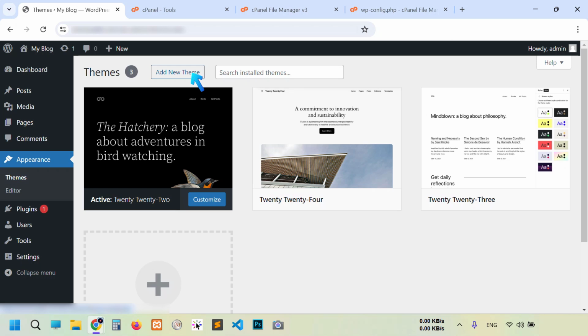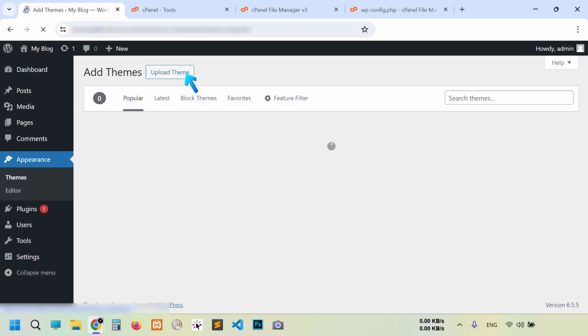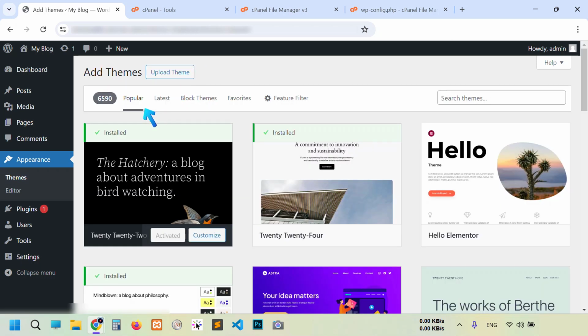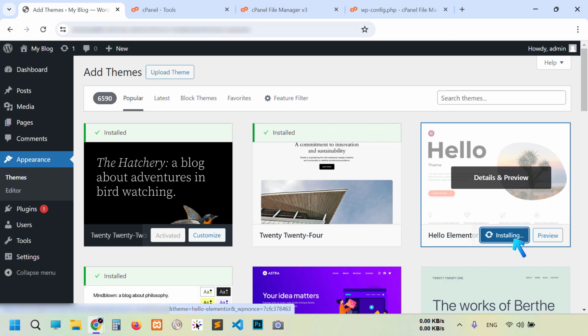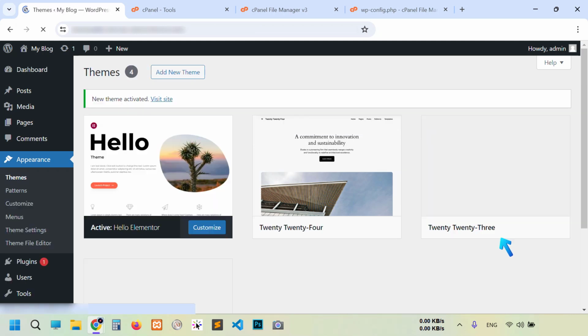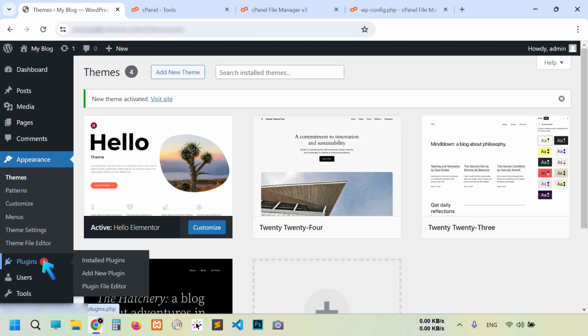But still we have a little bit of a problem: here we need to see the plugin editor option, but it is missing. So to solve this one, click add new theme, and by default it shows popular here, and select this one, Hello Elementor. You can install another theme, just select a quite advanced theme. So I'm going to click install, activate it. Now if I move my mouse to plugin, then you see the plugin file editor option is back. So this is the solution to solve the problem in your website.